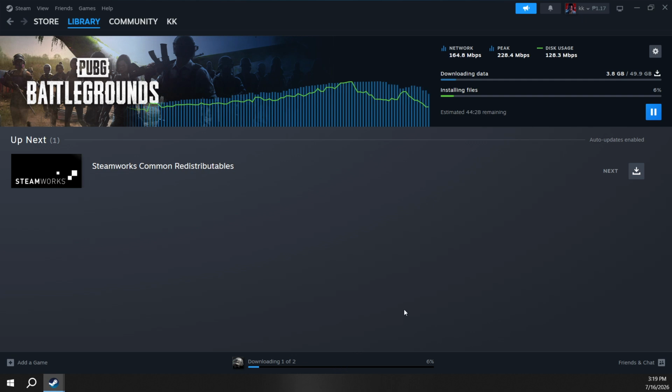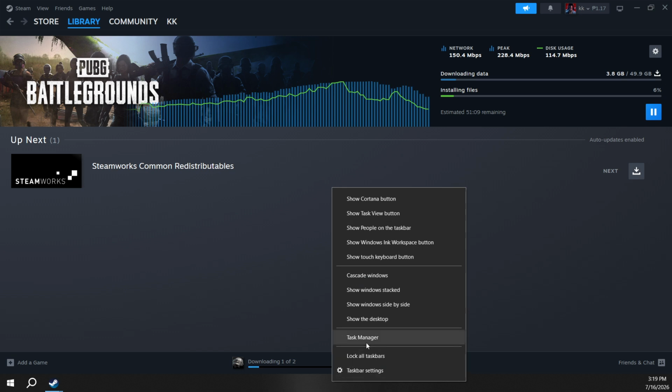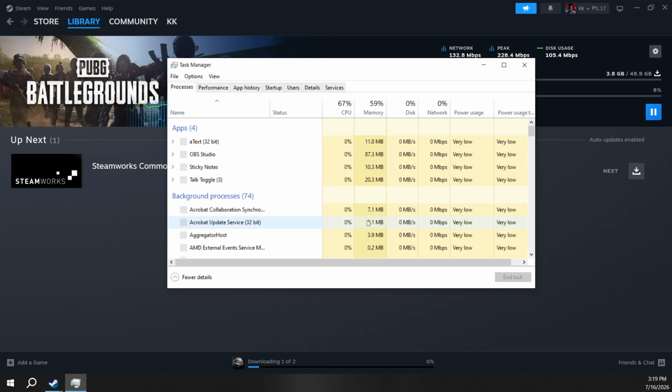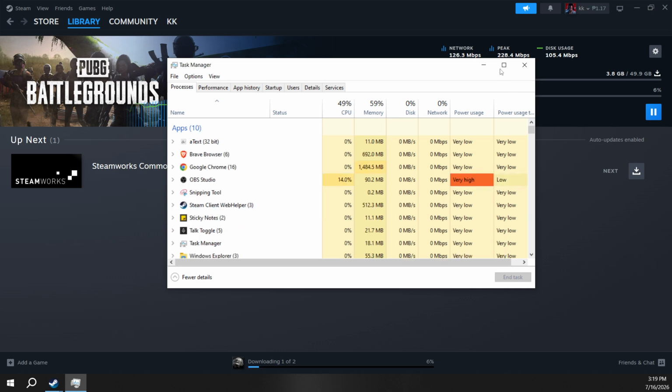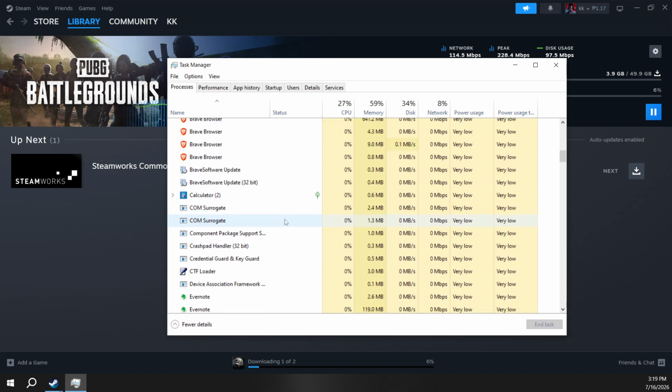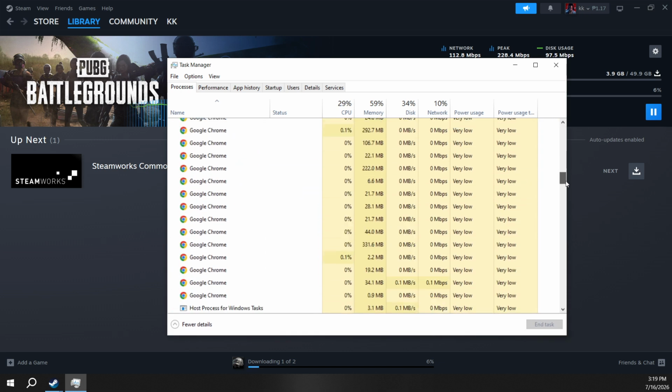Next, move to your Windows desktop taskbar. Right-click the taskbar and select Task Manager. If Task Manager opens in a compact view, expand it so you can see the full list of running processes. Look through the processes list and find Steam. Right-click the Steam entry and choose Go to Details. This jumps you directly to the underlying process the app is using.